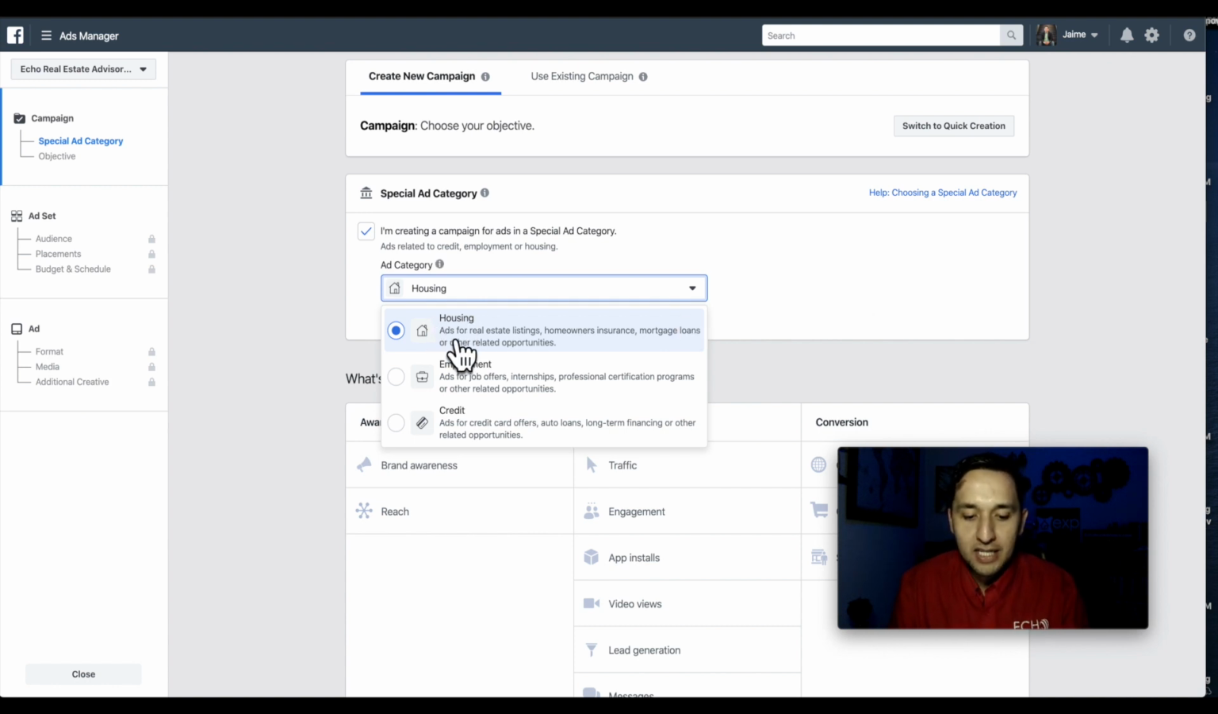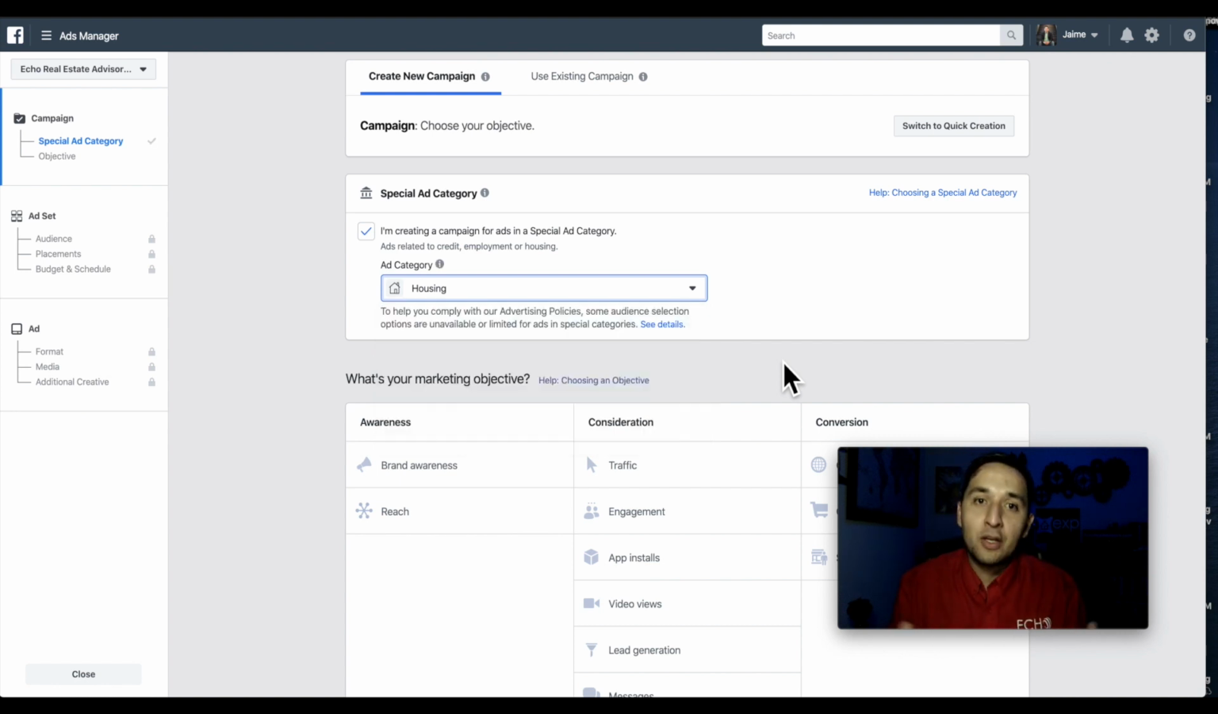So when it comes to housing, ads for real estate listings, homeowners insurance, mortgage loans, or other related opportunities. Employment, ads for job offers, internships, professional certification programs, or other related opportunities. And then ads for credit card offers, auto loans, long-term financing, among other related opportunities. Really, the catch-all is going to be the other related opportunities. Basically, if you're a real estate agent, doesn't matter what type of ad you're running, you're going to be forced into the special ad category when it comes to housing.